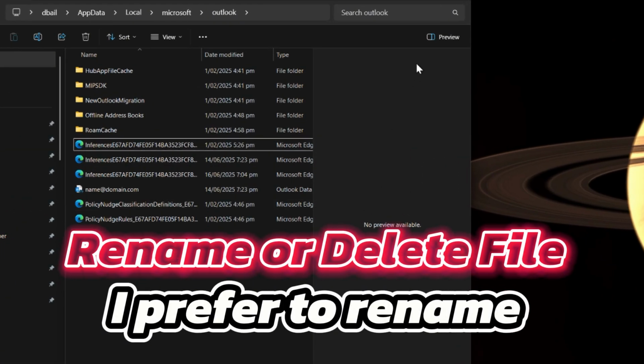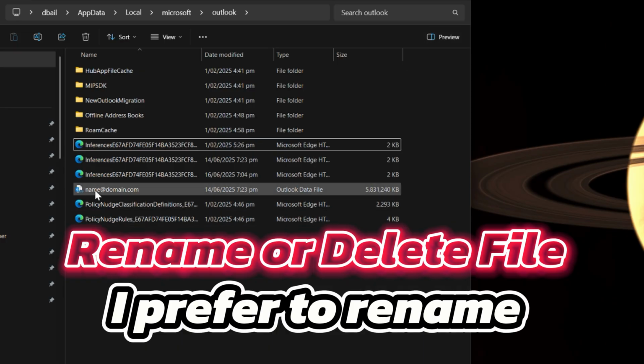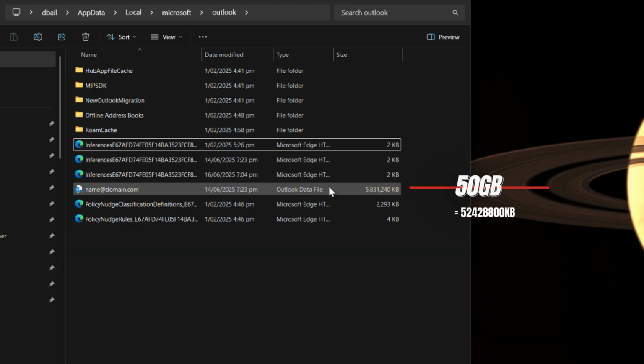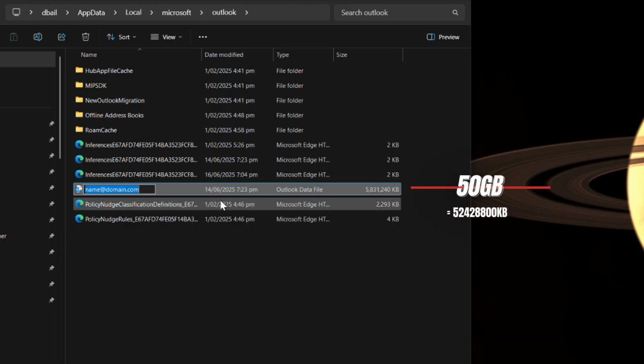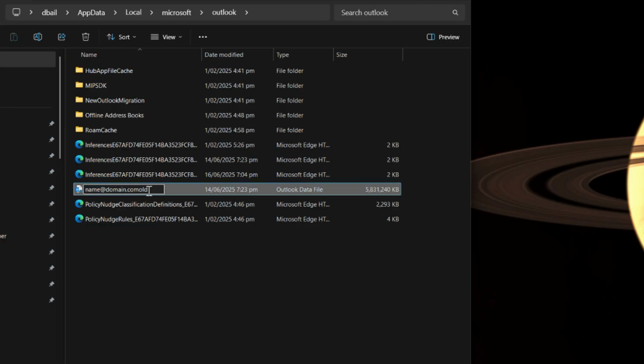Here, we will need to rename or delete the Outlook data file. The maximum size of this file is 50 gigabytes. When it reaches this size, Outlook will stop working. I prefer to rename so the data held inside is still retrievable if needed. I just add the word old to the file name.